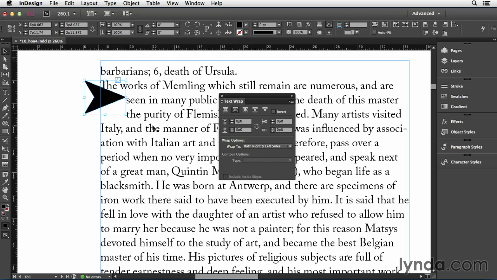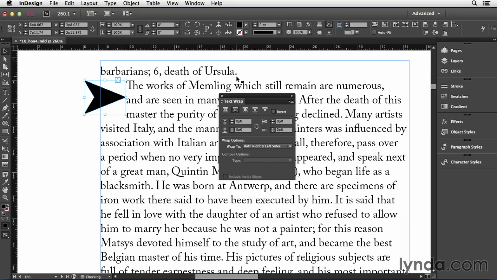So if I want this to work, I need to reposition the anchored object, and I'm going to do that by dragging this little anchor icon out again, and I'm going to put it at the end of the previous paragraph. Now, technically, it's anchored after this word, Ursula, but it's still positioned out here. So as this text is edited, the icon will continue to flow with it, but the text wraps properly.